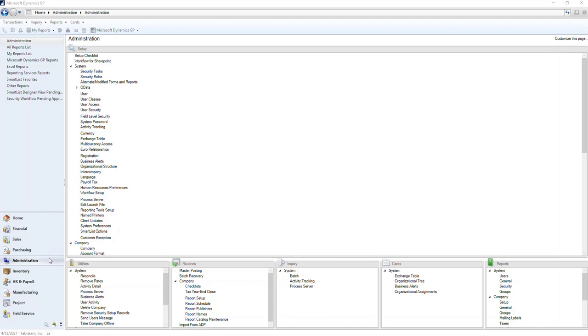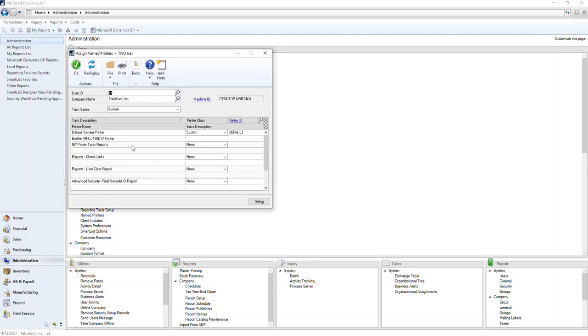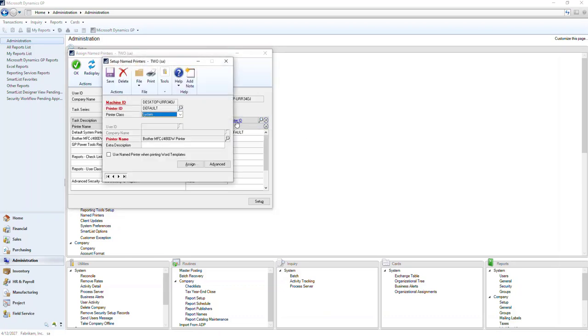To enable this option, I've navigated into the administration window and under setup and named printers. I've already gone through the initial setup here with named printers. If you haven't, you will have to set a machine ID and go through some pretty simple setup for named printers. You can see my default system printer here is set. I'm going to go ahead and click on this printer ID to launch into the setup named printers window. And here is where that checkbox is. So now I can mark to say I'm going to use that named printer when printing Word templates, and it will again not have that additional print dialog box when I'm printing those templates.